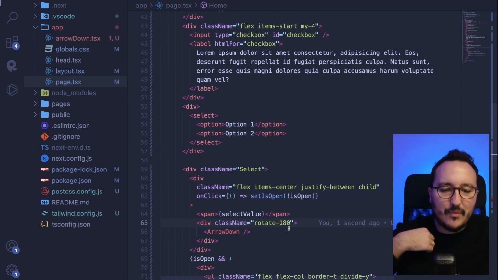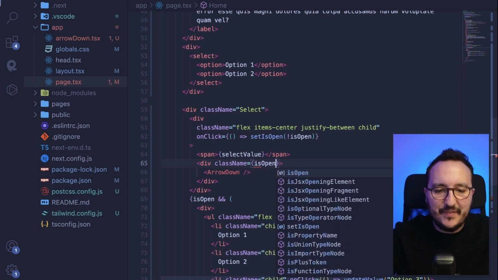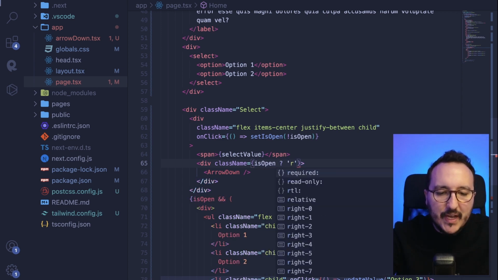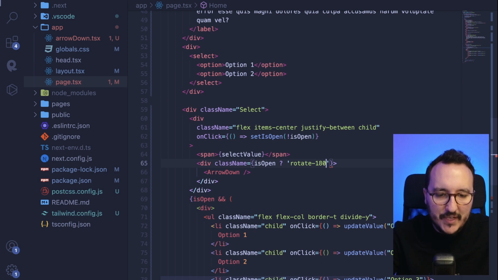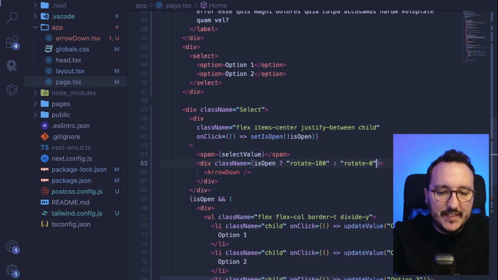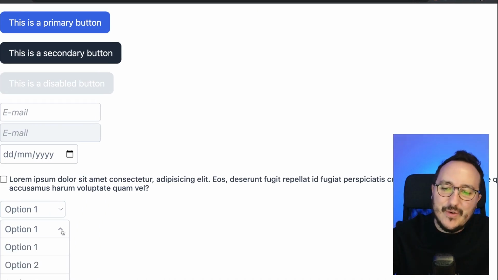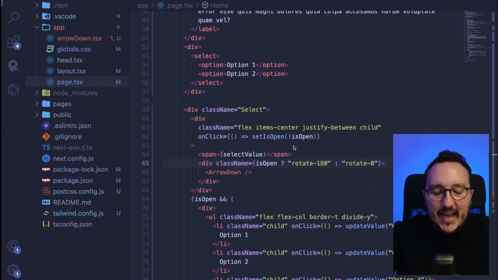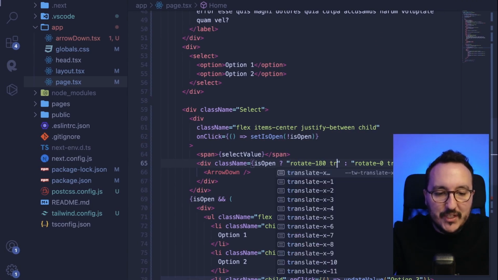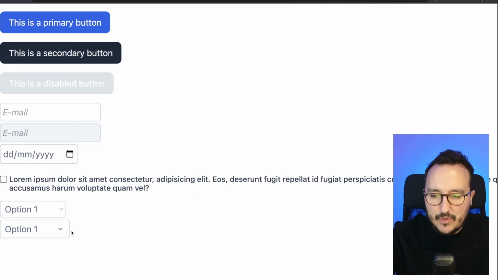But this is not what I want. I would like to create a conditional class. What I want to know is if it's open, and if it's open, I want to rotate 180. Otherwise, I want to rotate 0. I want to leave it at its basic state. So I update, and there we go. It is working. We can add, if we want, some transition to it. So for both of them, we're going to save that. I'm going to update. And when I click, we've got a quick transition to it.